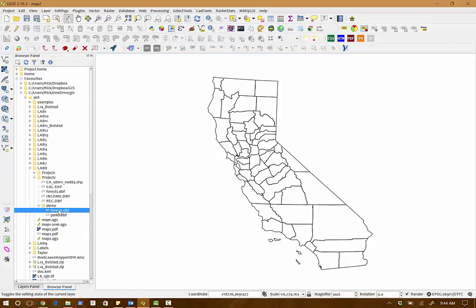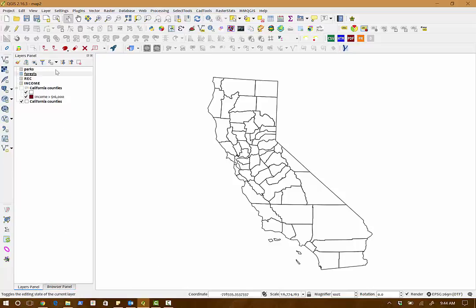Go back to my browser panel. There's the forest table. Add it to the map. Go back to my layers panel. And I see I have parks and forests now.